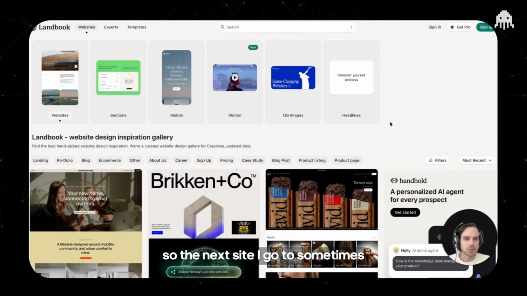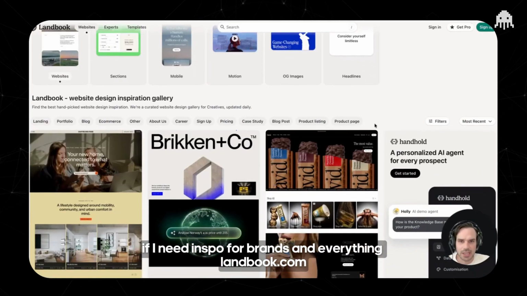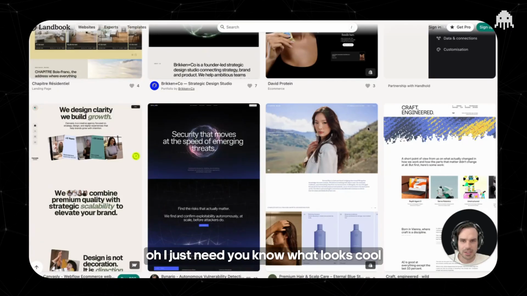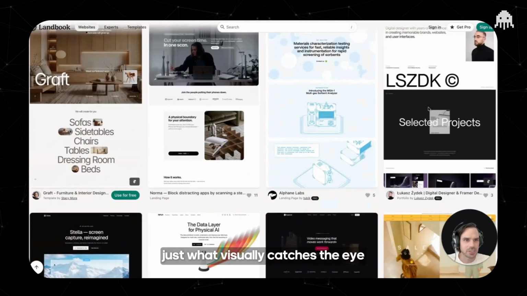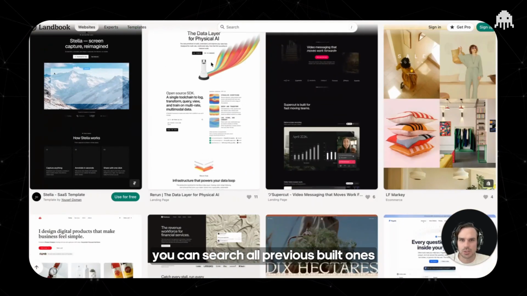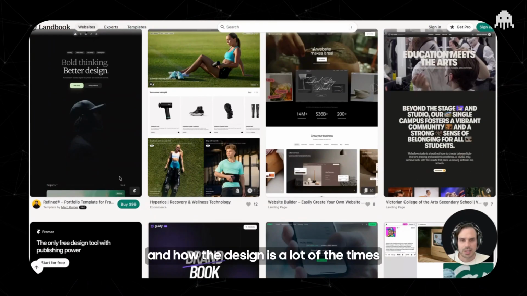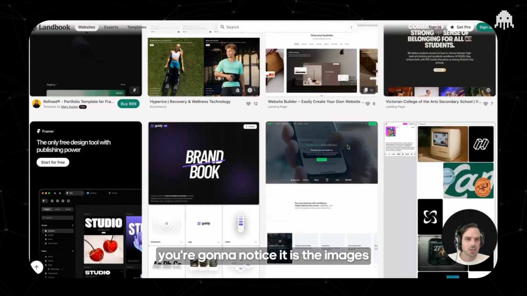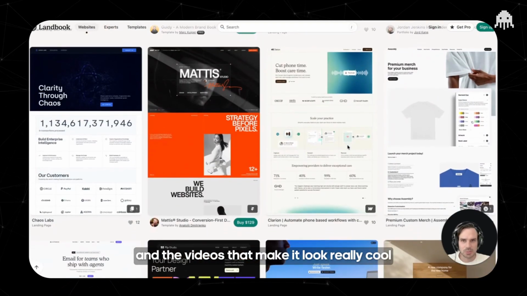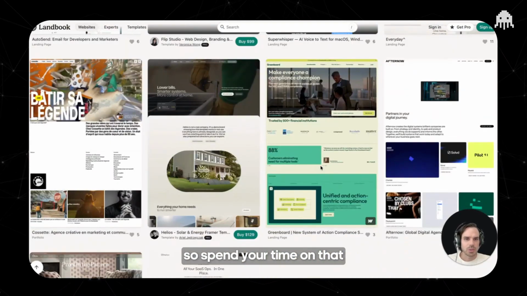So the next site I go to sometimes if I need inspo for brands and everything, landbook.com. So if you're like, oh, I just need, what looks cool, just what visually catches the eye, you can search all previous built ones and see the flow and how they work and how the design is. A lot of the times you're going to notice it is the images and the videos that make it look really cool. So spend your time on that.